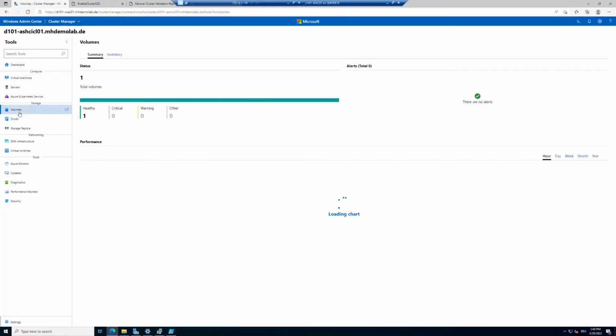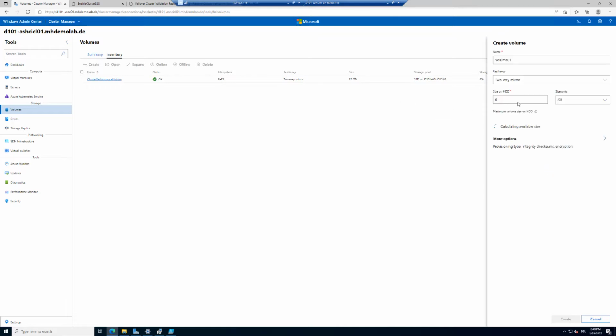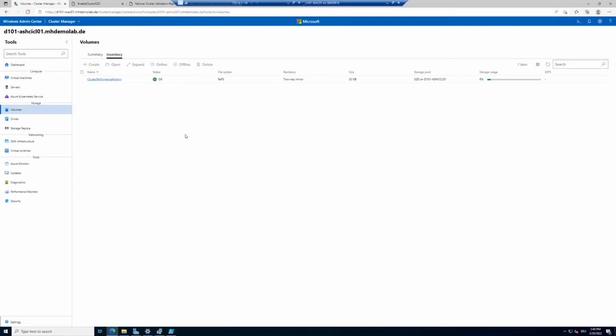We have volumes, and we can create new volumes. This is important. I can create new volumes even if the cluster is not registered. Details about how to create volumes is part of another lab module. Here I only want to show you that we can create this volume here. Let's take a small volume. The volume is created, the volume is provided, and the volume status is OK.